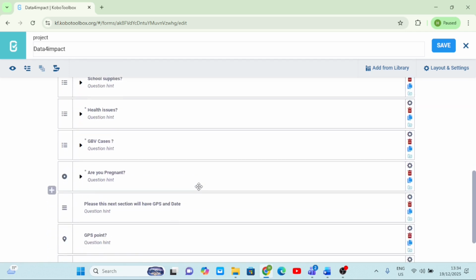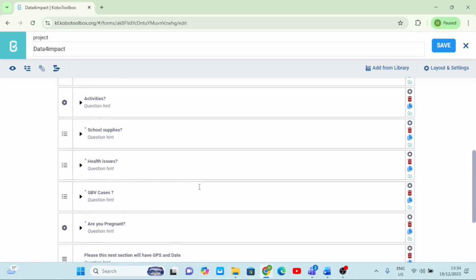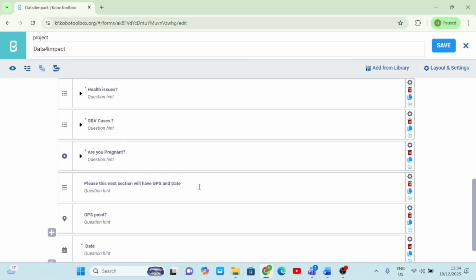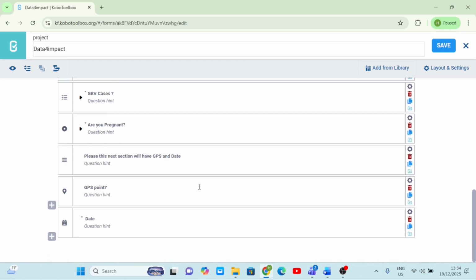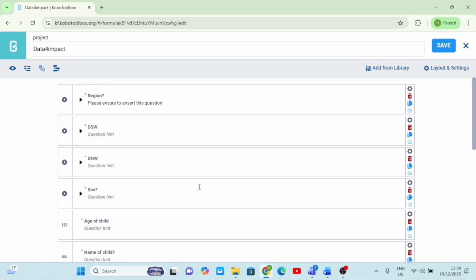Okay? But all the other options are very possible to submit anytime you are using the KoboToolbox form. I'm not saying GPS points are not possible, they are possible, but most often they pose a lot of errors and people don't know how to record them, etc. So right there, this is where we are.